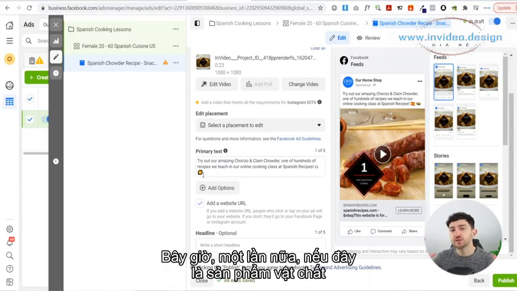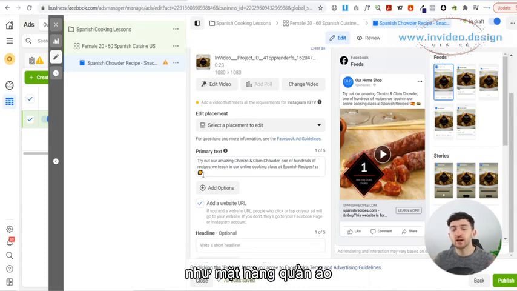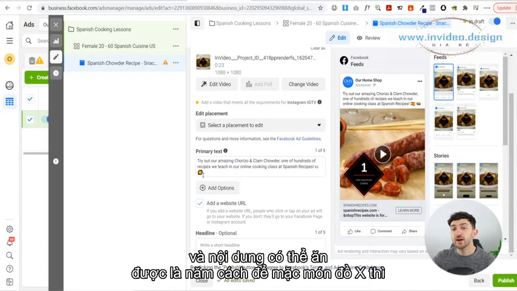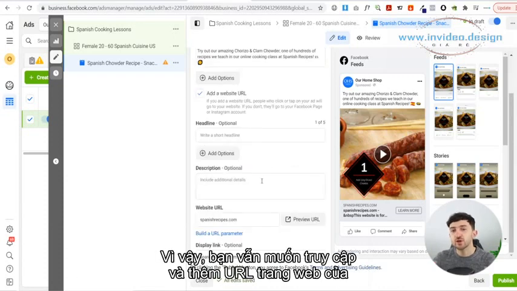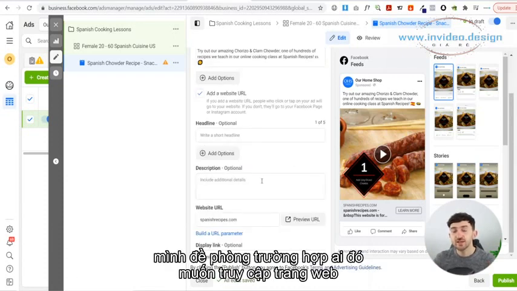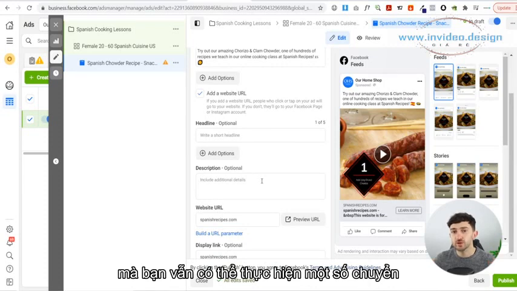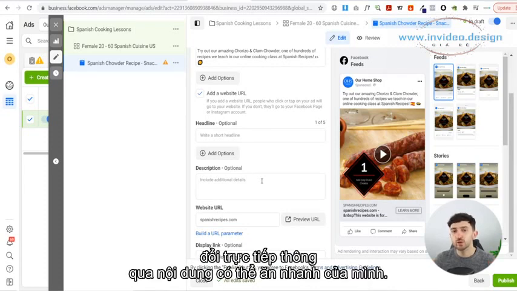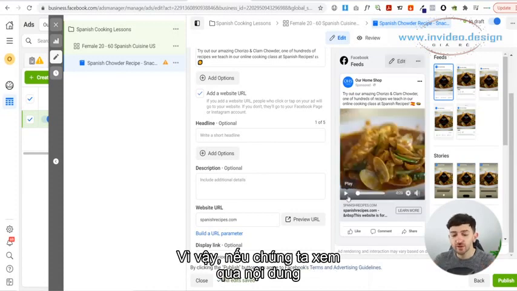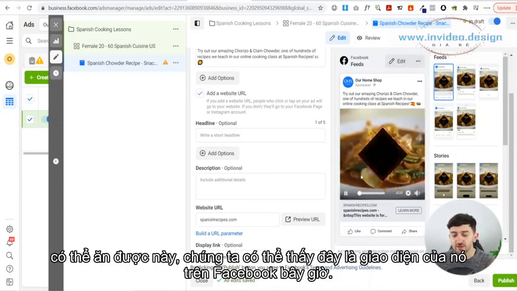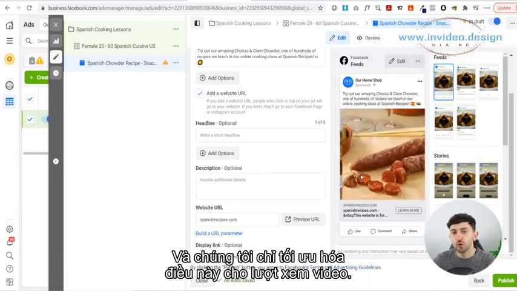Once again, if this was a physical product like a clothing item and the snackable content was 5 ways to wear X item, you could then say check out the other items in our collection. You still want to add your website URL just in case somebody does want to go over to your website. You still might make some conversions directly through your snackable content, but like I said, this is mainly for introducing your brand. If we have a look at this snackable content, we can see this is how it's going to look on Facebook, and we are optimizing this for video views.